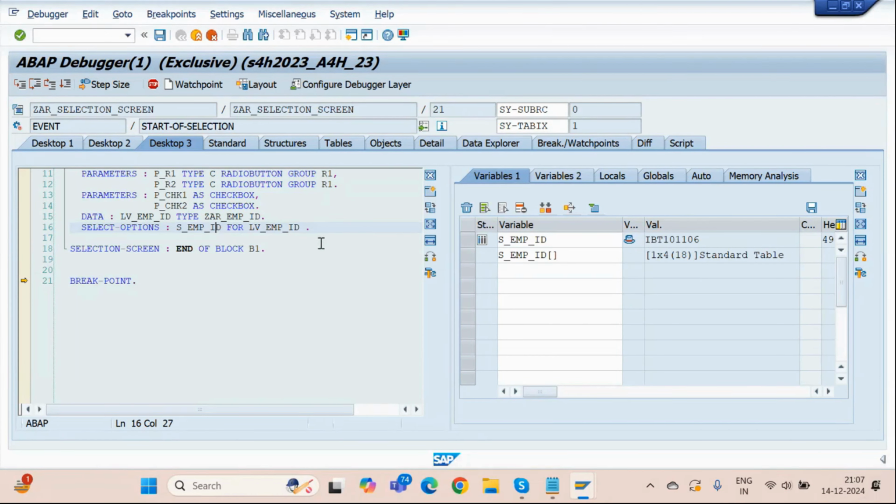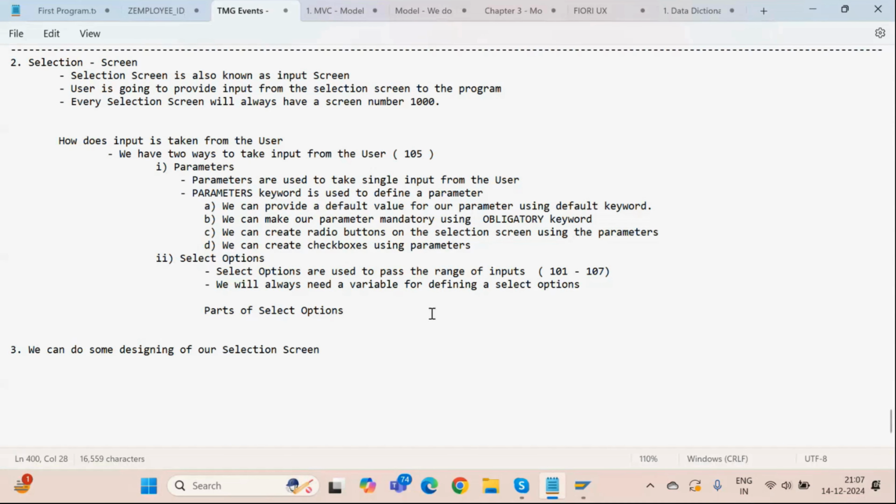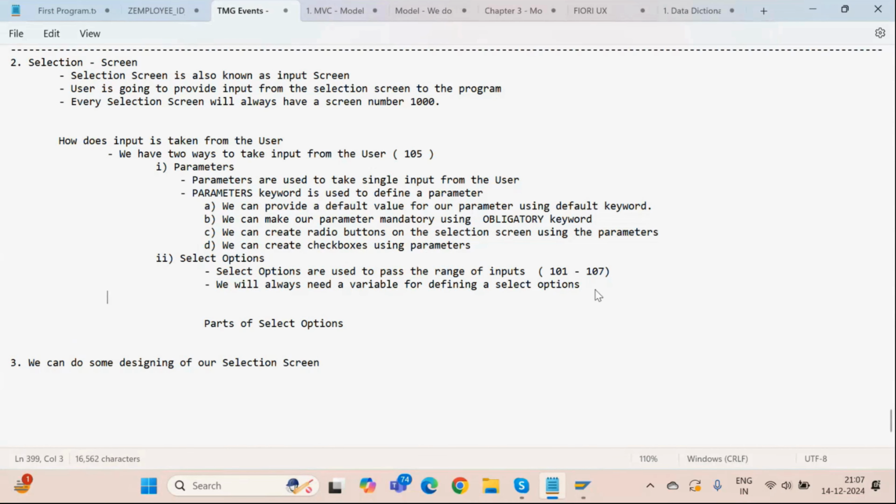The beauty of select option, guys, is that it is an internal table. Select option is an internal table with header line. So it is also a type of internal table, but it will become completely confusing if we are going to use it. Okay, but again, select option is based on this. That is why I wanted to explain it here.